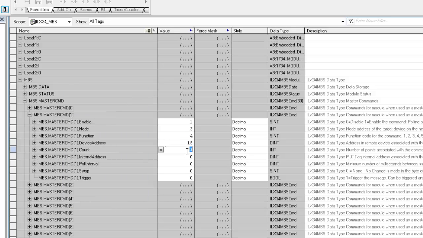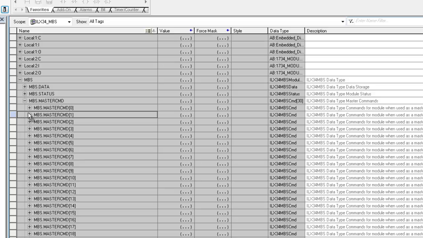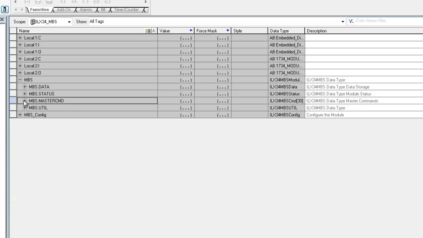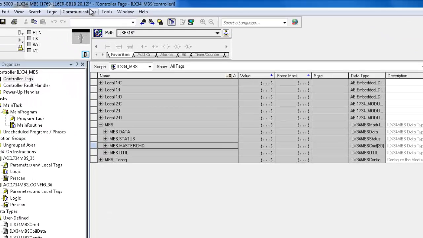Count will be 2 words. The internal address will be 0. The data will show up in the first word in the input word register array. We do not need to change the poll interval, the swap, or the trigger. Now we can collapse that command. Now we have added the module and configured the module, we can now download to the processor.